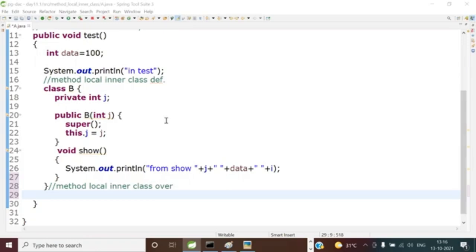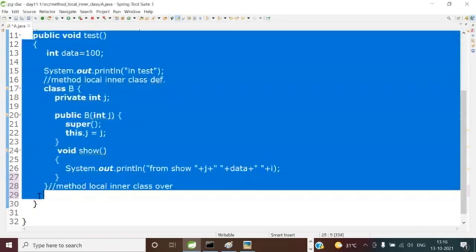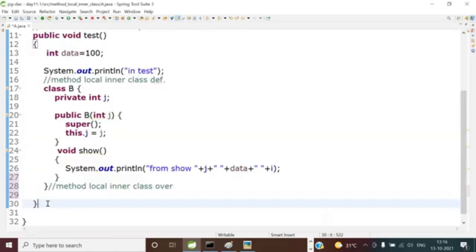See, I think you are mistaken. I'm still in that method. This is that entire method. Okay, I'll say test method over. And I'm asking you here, from here. Anyone wants to tell me?